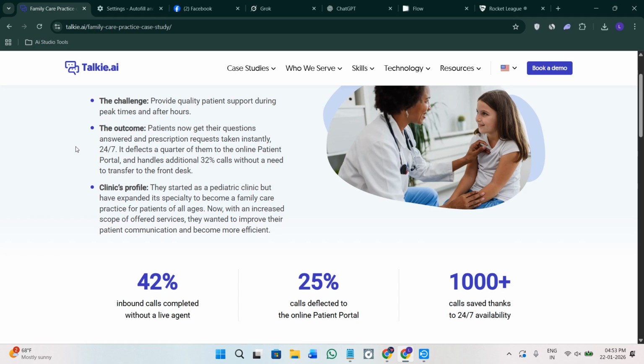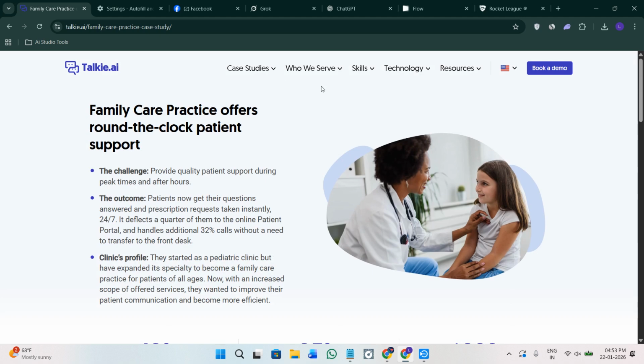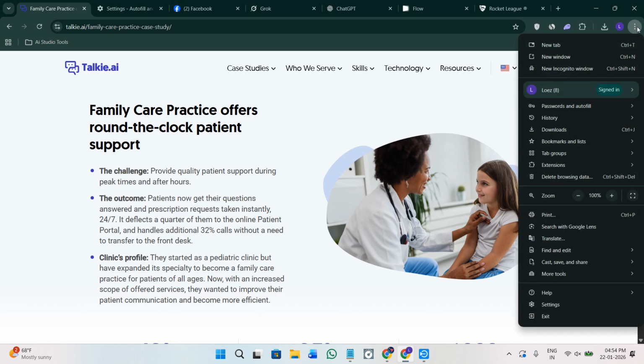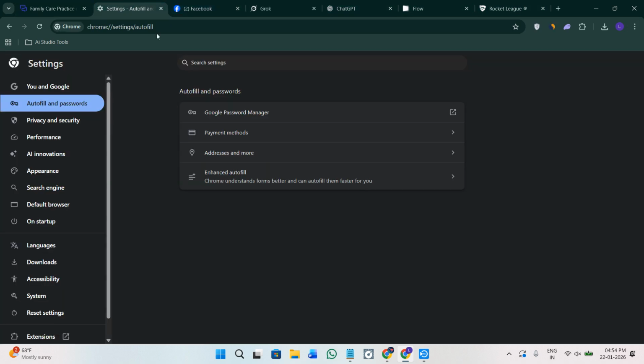Now, if the issue still persists, you can also try the second method, in which you need to click on the three dots on the top right hand corner. After that, click on the option of settings. So this is going to redirect you here inside the settings of your Chrome web browser. Now over here, use the search bar, and simply search for cache.